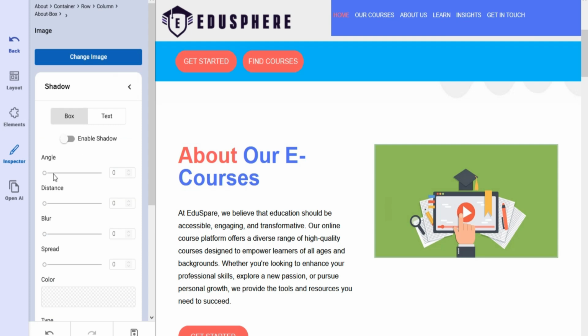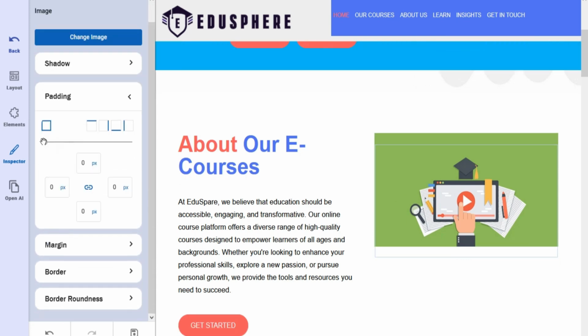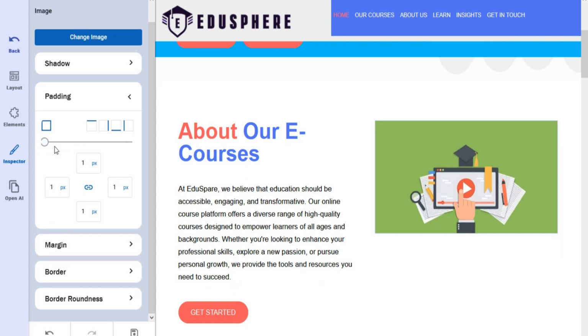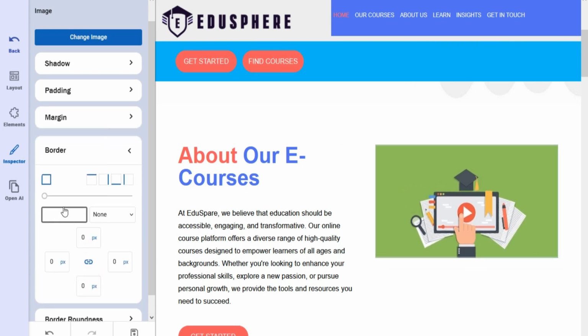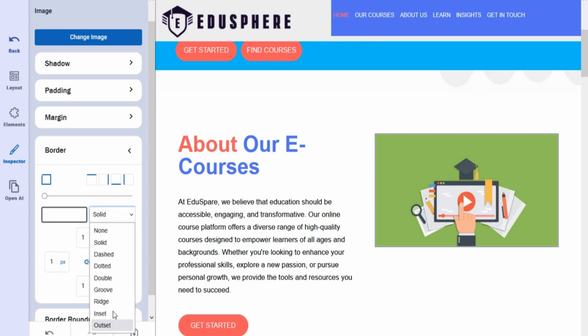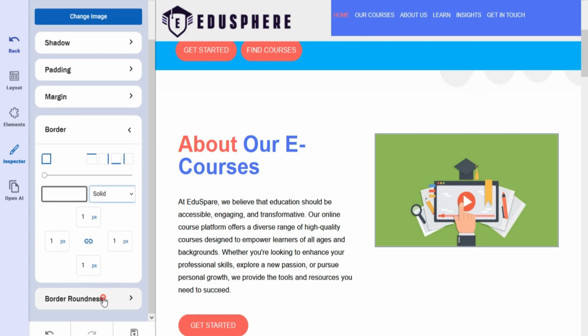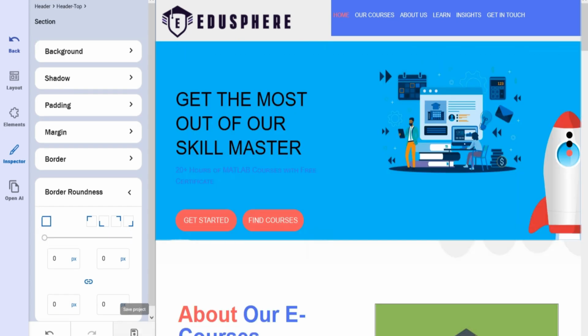Customize your section with shadow, padding, margin, border, and border roundness. Click on Save and your website is ready.